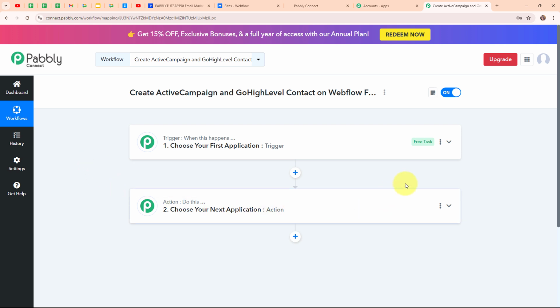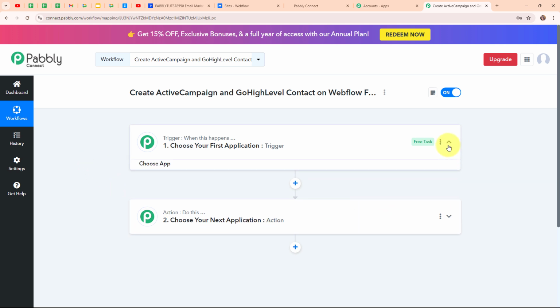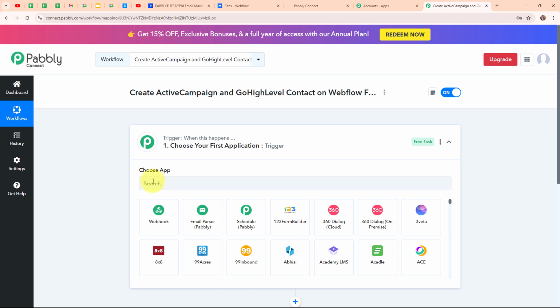Now let's begin with our automation by simply setting up a trigger. So here in my trigger step, I'm going to select my trigger application as Webflow.